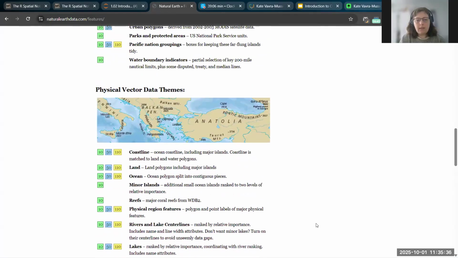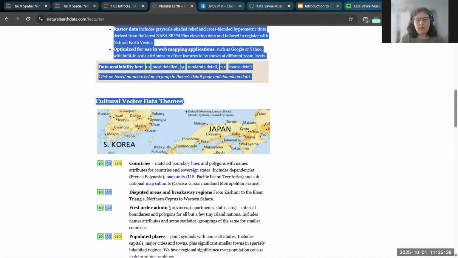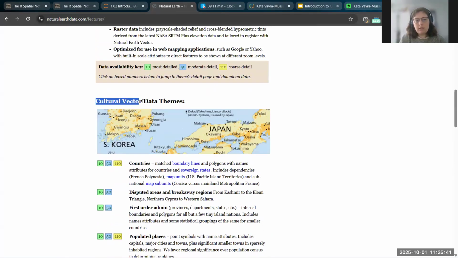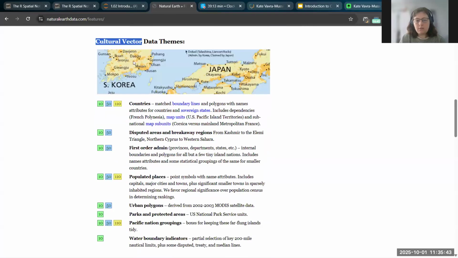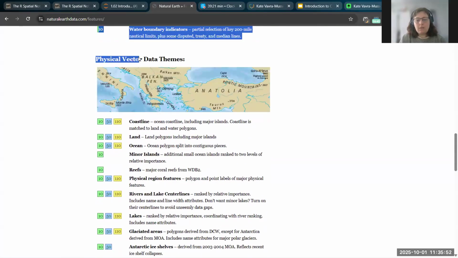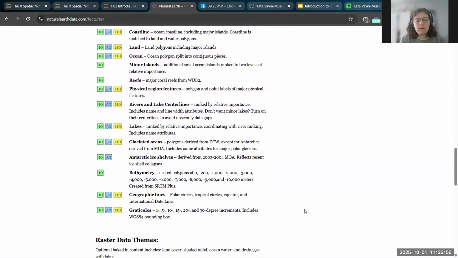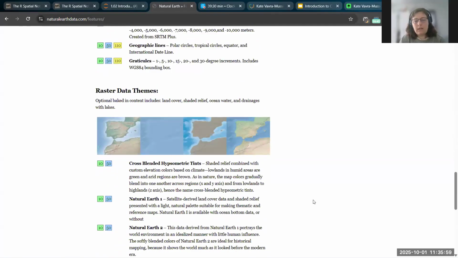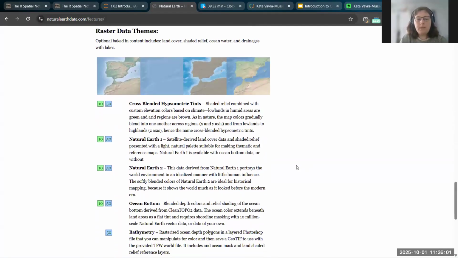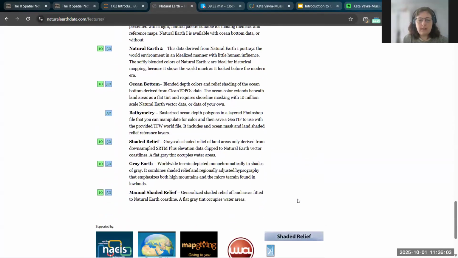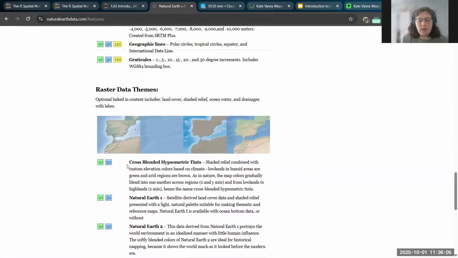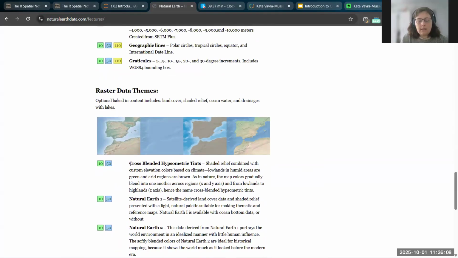Then there are 3 major categories: cultural vector data, which is anything that's sort of human designed, like country borders, populated places, urban borders, things like that. Physical vector data, which is anything that's naturally defined, so coastlines, oceans, etc. And then they also do have raster data, which I'm not going to go into here, but you can also explore and extract raster data from the dataset as well.